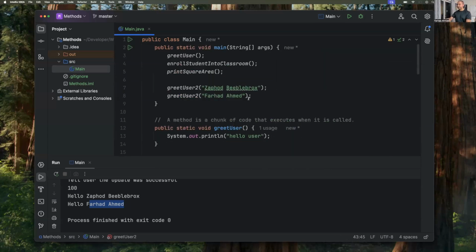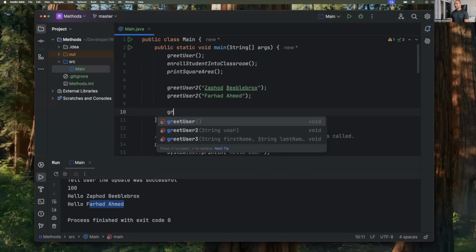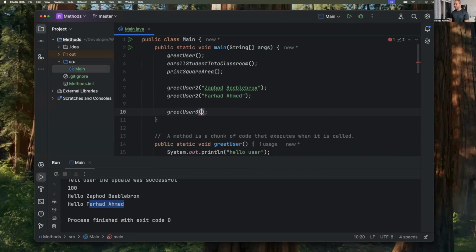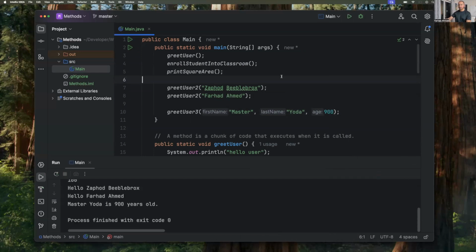Let's run this. All right, so I'm back in my main method. I'm going to invoke greetUser3, and we'll pass Master Yoda. Pretty sure Master is his first name. And he's 900 years old. Let's run this. Master Yoda is 900 years old.